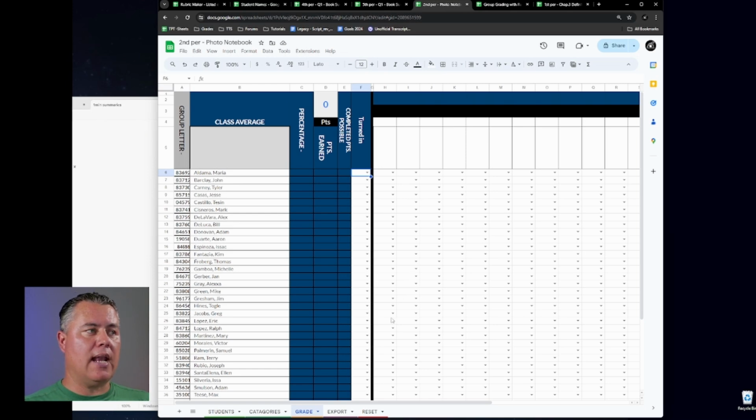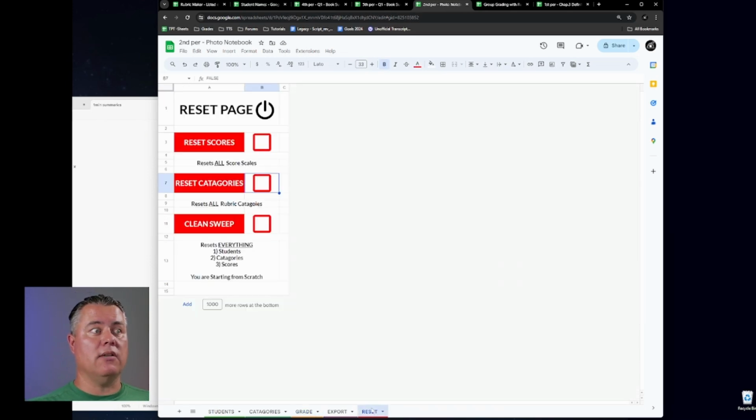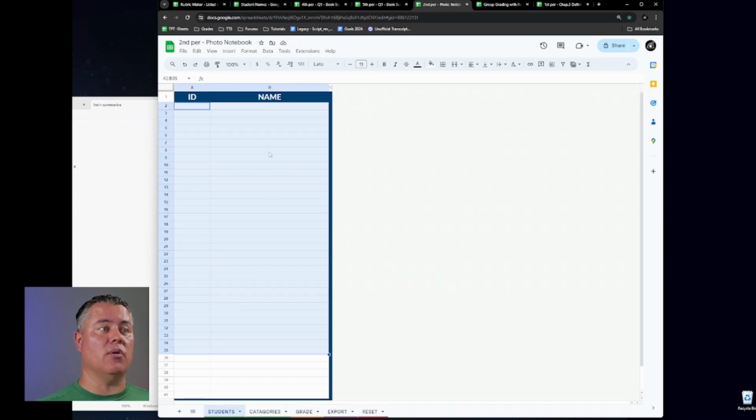The other thing that can happen too is, if for some reason you really need to start from 100% scratch, what you can do is come on over and hit Clean Sweep, and if I hit Clean Sweep, it will erase everything: names, assignments, and so on. And once it blinks, you're going to see it's brand new, just like instantly when you first downloaded it.